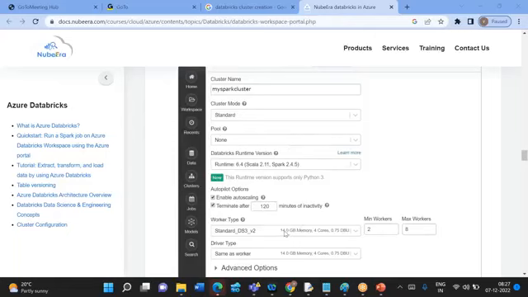Each computer size is 14 GB memory, 4 cores. That is 1 computer. Such type of computers you are requesting, 2 computers minimum. And it is fixed, right? 0.75 DBU. Yes, that is a fixed value based on the size of the machine. Databricks units. It's a computation power.